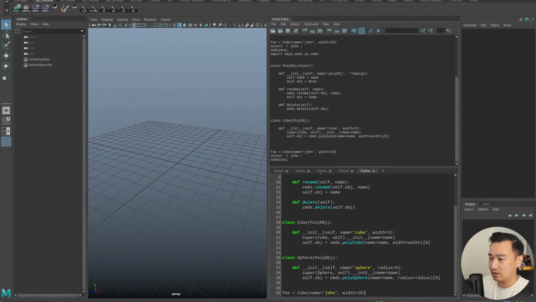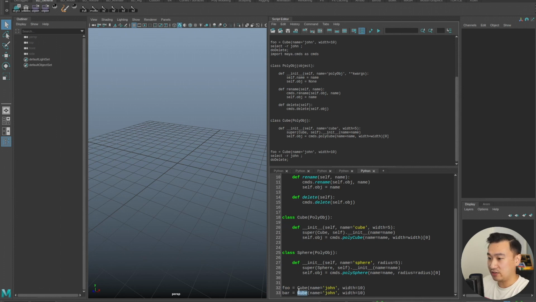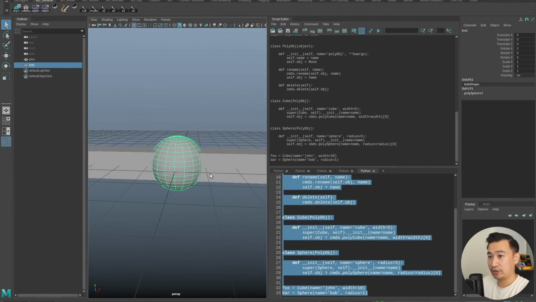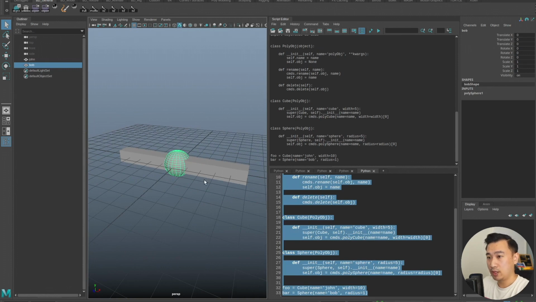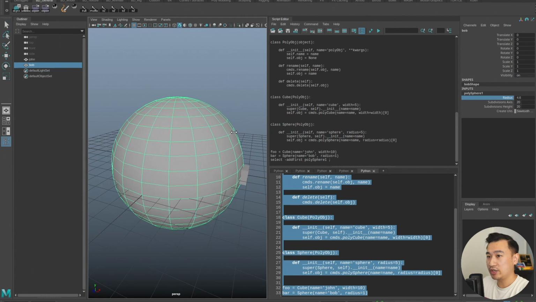And here, instead of just creating a cube, we can also create a sphere. So do something like bar is equal to sphere, name, maybe we call it Bob, the width, let's just have it 1. It's not really width, it's actually radius. So let's put radius there. Let's try it. And it works. So now we have a sphere called Bob. It's got a radius here of 1, and we can decrease that radius.